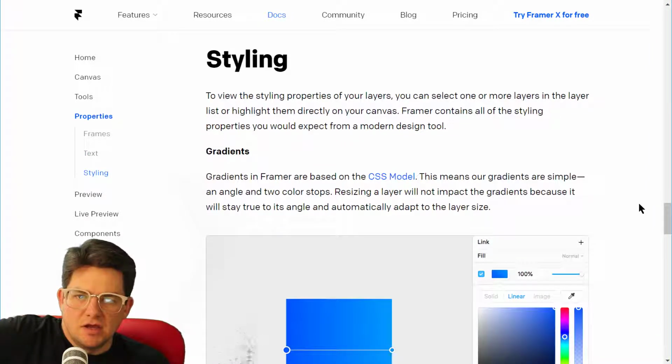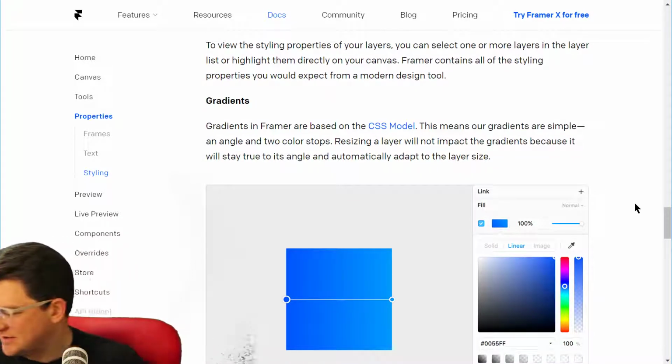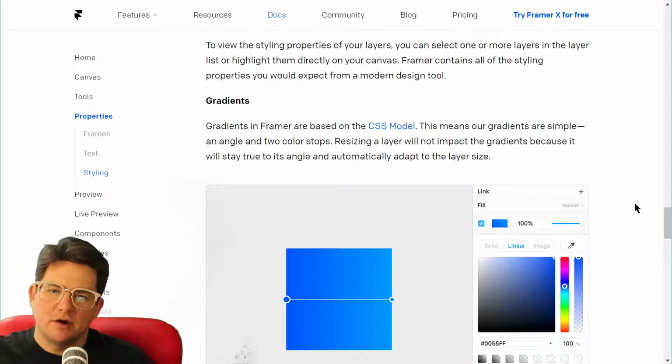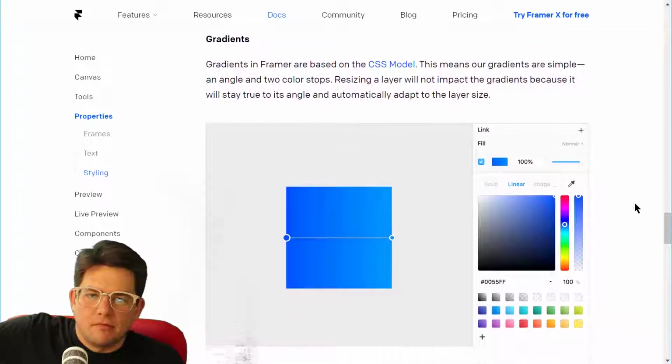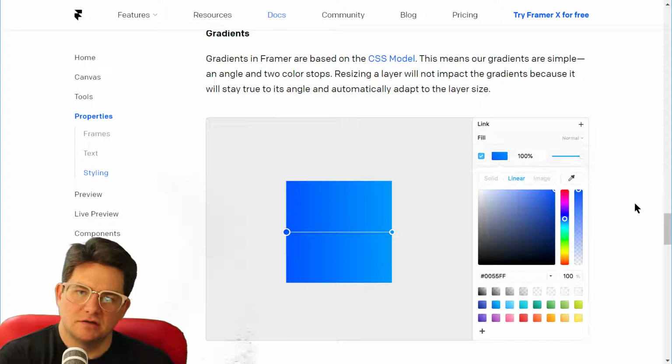Styling. To view the styling properties of your layers, you can select one or more layers in the layer list or highlight them directly on the canvas. Framer contains all the styling properties you would expect of a modern design tool. Gradients in Framer are based on the CSS model. This means our gradients are simple: an angle and 2 color stops. Resizing a layer will not impact the gradients because it will stay true to its angle and automatically adapt to the layer size.